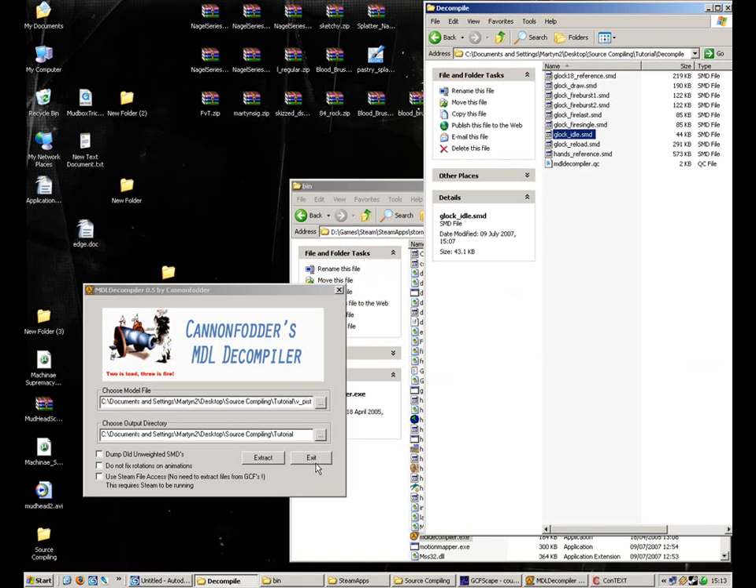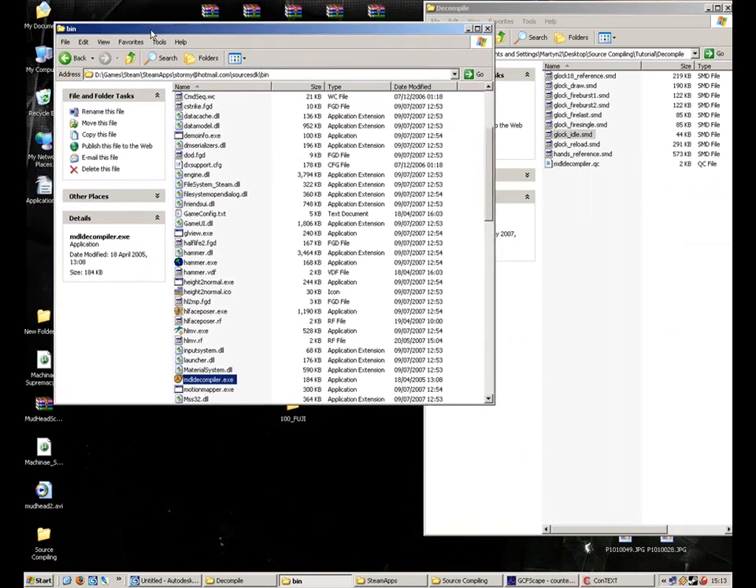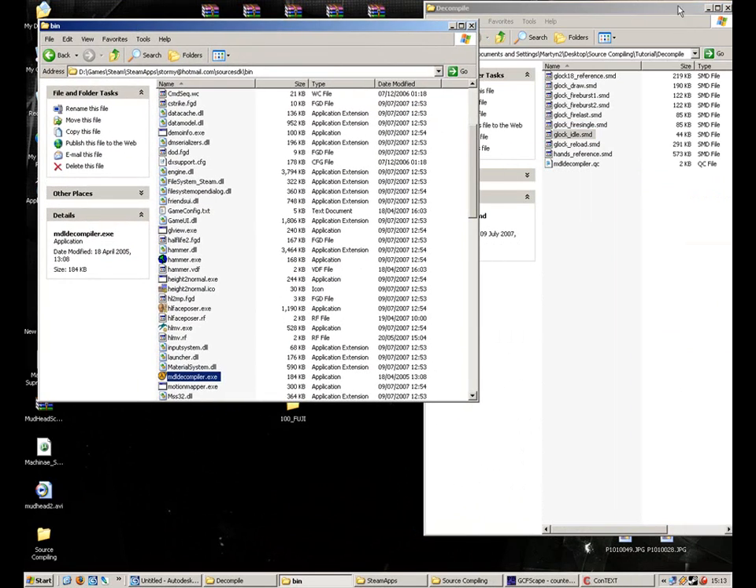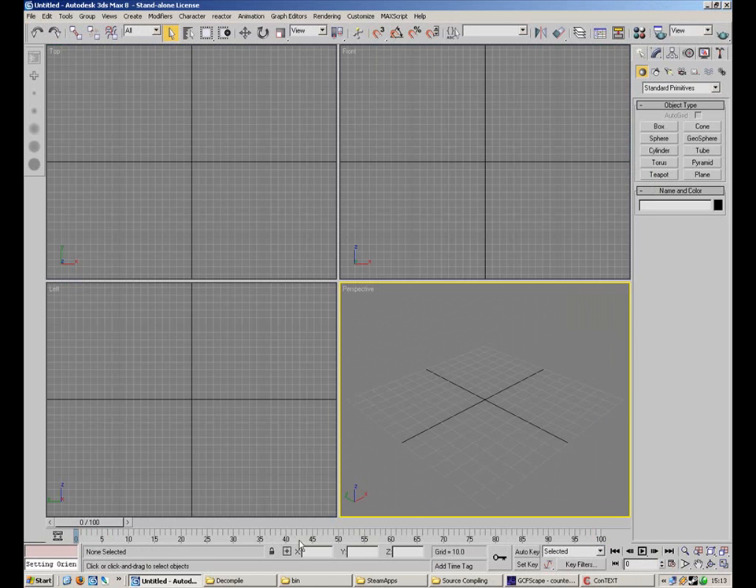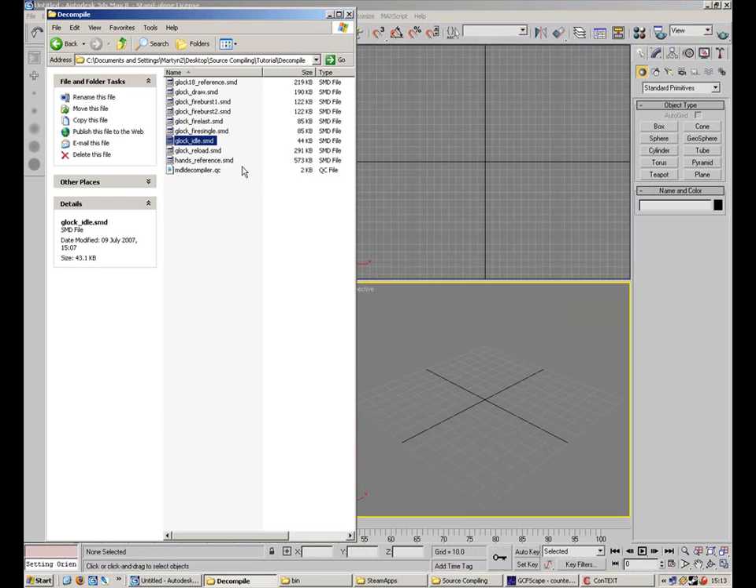Okay, so now that we've extracted the files, what we're going to start off with is just taking this into 3D Max. So that's just sort of a quick basic of the QC file. First one I'm just going to take in this Glock reference just to show you what I was explaining earlier.